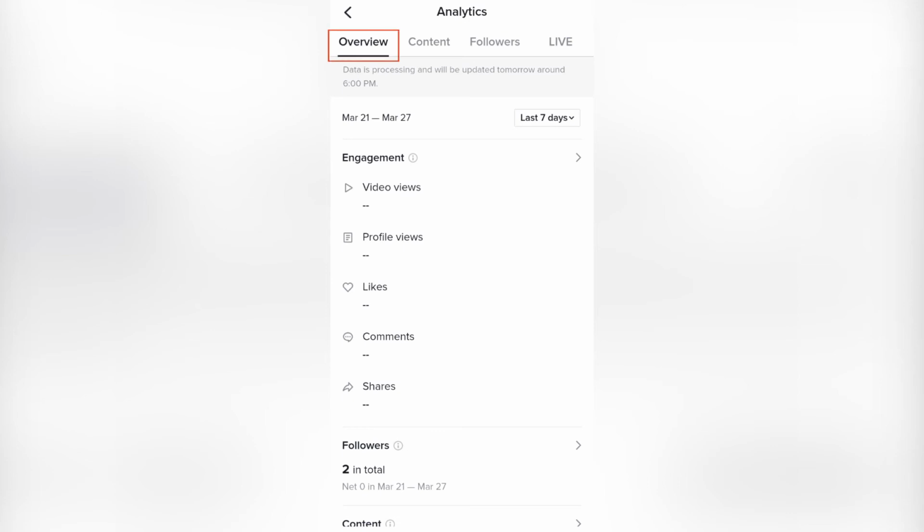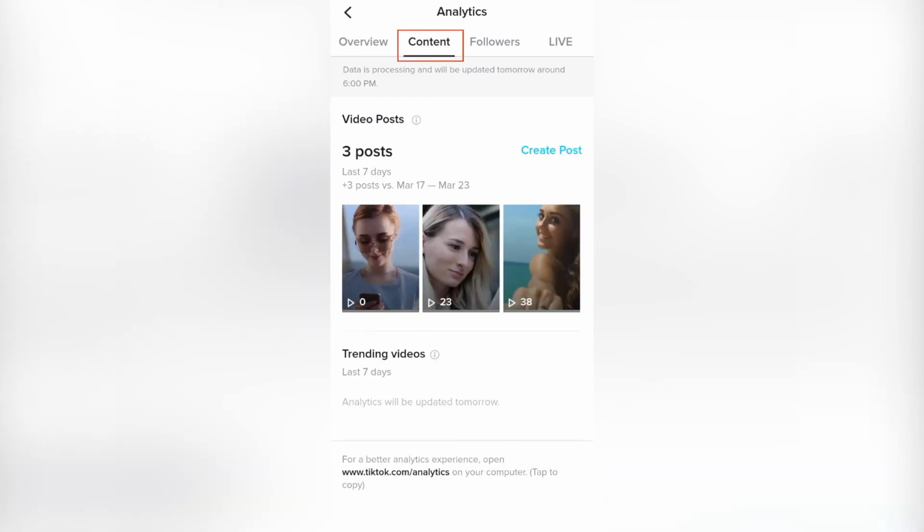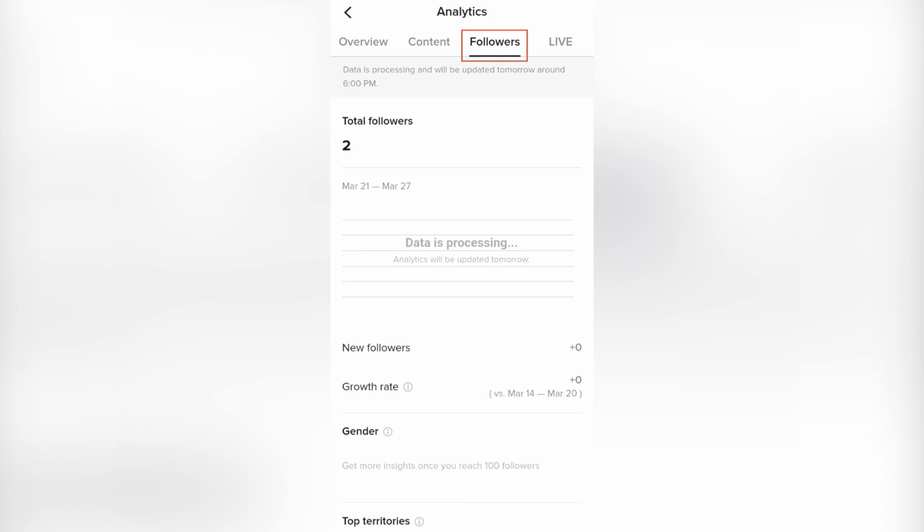Tip 9. Analyze your success. Use TikTok Analytics to figure out if you're on the right track regarding your business goals. The Overview section lets you see overall stats from the period you choose, for example, last week or month. The Content section gives you information about each of your posts and videos, including views, likes, comments, shares, and more. In the Follower tab, you can learn more about your followers' demographics and when they are active.